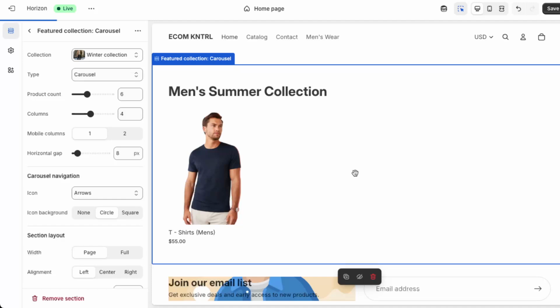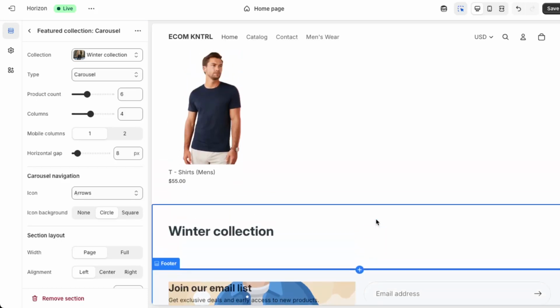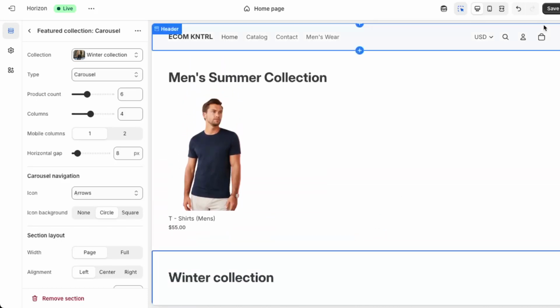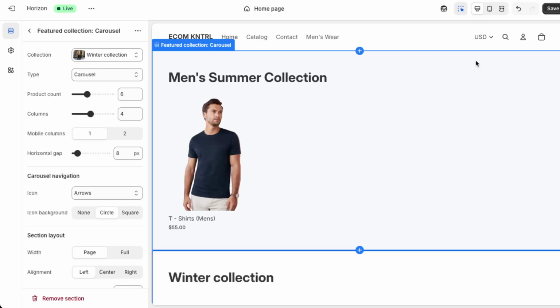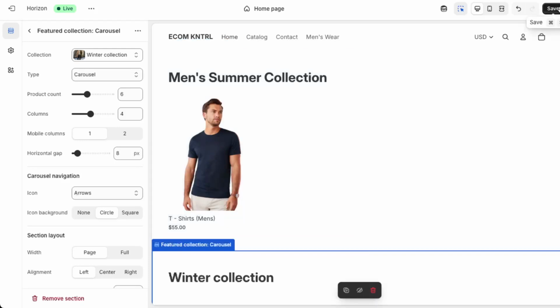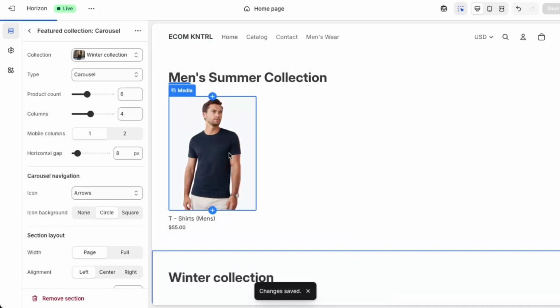If you want to add more collections, simply repeat the same process. Duplicate the section, open the new one, and replace the collection with another choice. You can drag sections up or down to reorder how they appear on the page. When you're happy with how everything looks, click Save in the top right corner of the theme editor. Your page will now display multiple collections, each in its own carousel section, ready for your customers to browse.